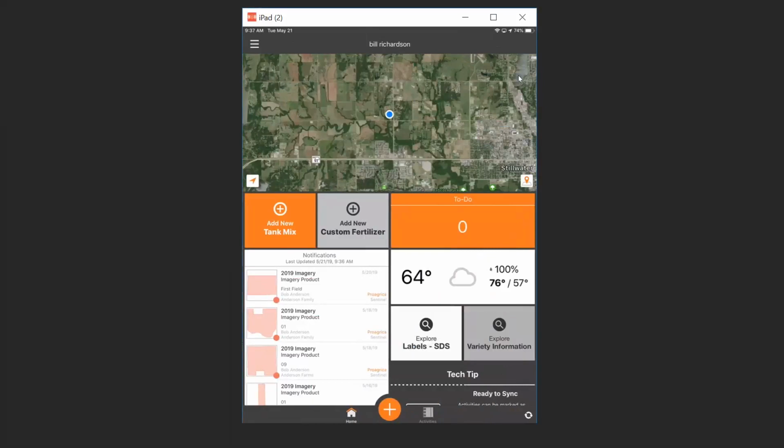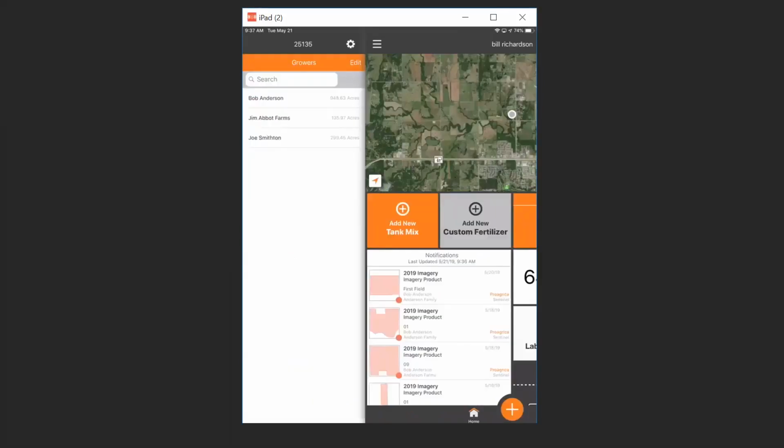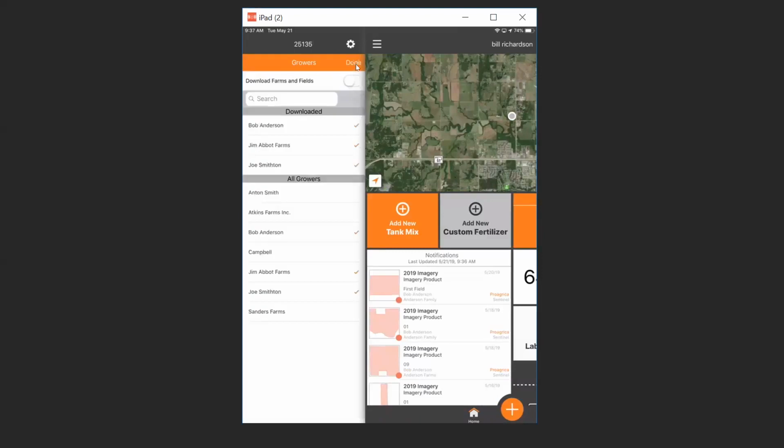Okay, so back in the Sirrus application, I'm going to come back over here and hit the menu bar in the top left corner. The second thing I'll teach you beyond the settings is at the grower level, which shows you your AgX account that you're signed into here. I'm going to hit this edit button in the top right of that view, and that shows me all the other growers, farms, and fields that I have in that AgX account that are still in the cloud, but they're not on my local mobile device.